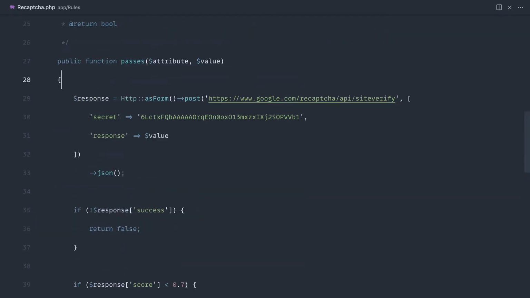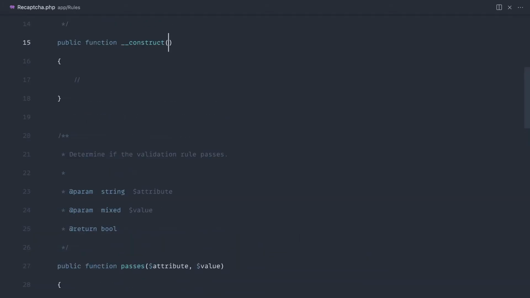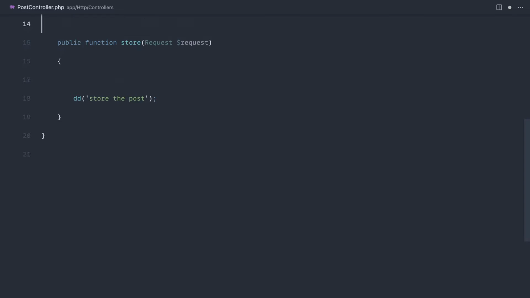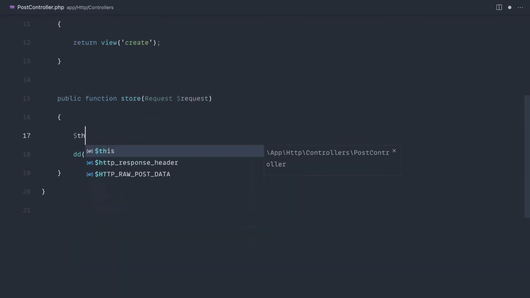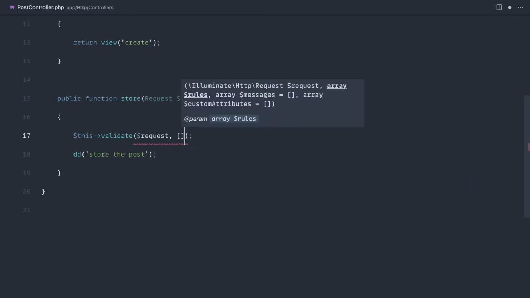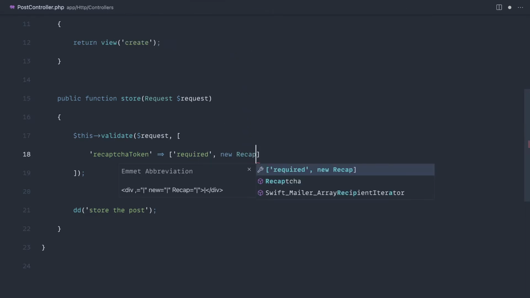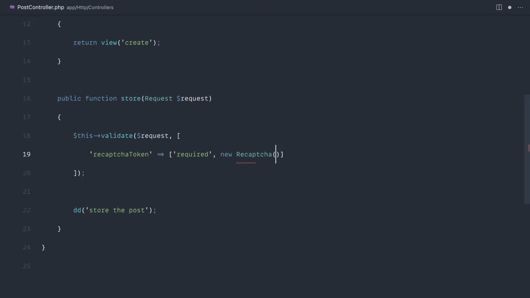Okay, so now that we've got this working, let's go ahead and accept in a threshold here so we can control this a little bit better. In fact, before we do that, let's actually send this validation request through. So let's say this validate, let's pass the request in. Of course, you'd have other validation information in here as well, things that you wanted to validate, but we're interested in this reCAPTCHA token. I can never spell this. Let's make it required first of all, and let's say new reCAPTCHA. There we go, and that's it.